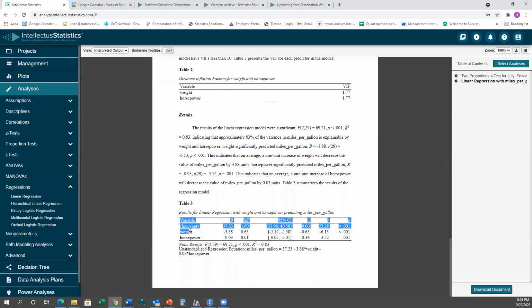As we dive inside the table, we can see that weight on its own is significant. So a p-value below .05 indicates a significant result. And based on the significance, we can then look at the beta value here, which tells us that as weight increases, the mileage is decreasing. Okay, so with every 1 ton increase in weight, the mileage of the car decreases by 3.88 miles per gallon. It's quite a lot. And then horsepower is also significant. And it shows that with every 1 unit increase in the horsepower, the mileage decreases by 0.03 gallons.